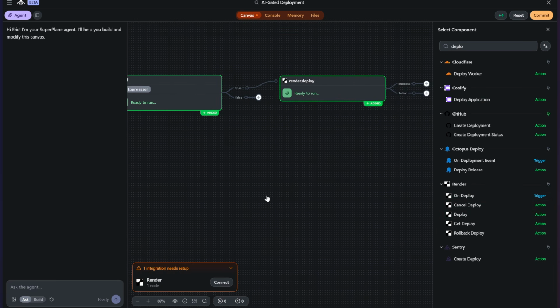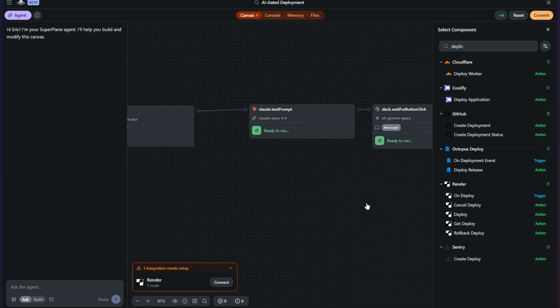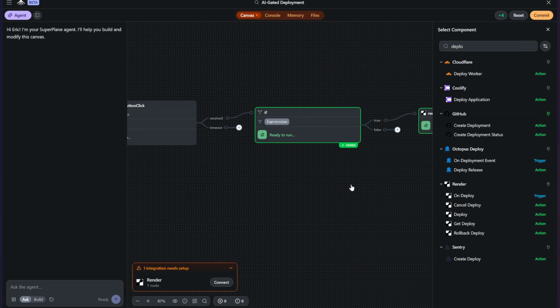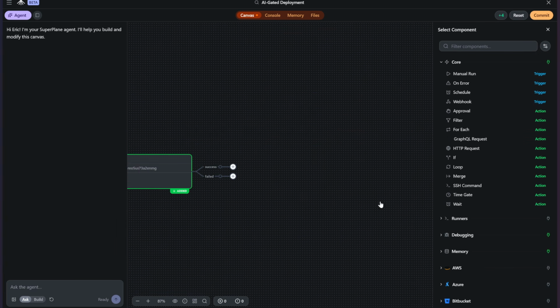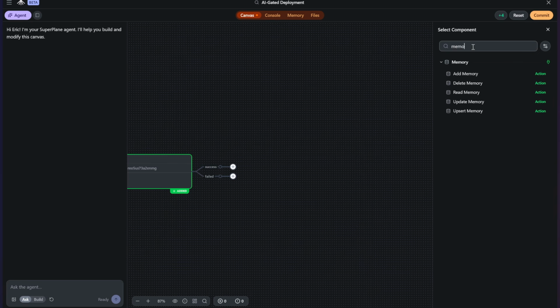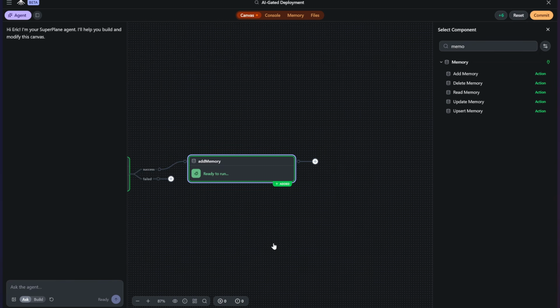Code gets pushed, AI reviews the change, a human reviews the AI's recommendation, and only then does the deployment move forward. But before we test it, I want to add one more thing that most deployment pipelines completely ignore, and that's memory. I'm going to add an add memory node right after the deployment step. Memory is basically Superplane's persistent storage layer. Instead of throwing away information when a workflow finishes, we can save it and use it later.